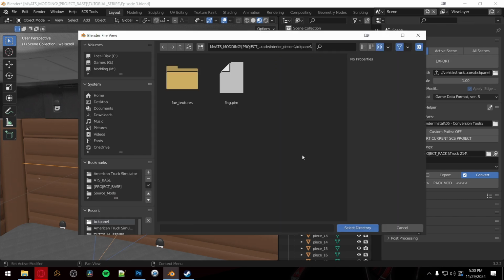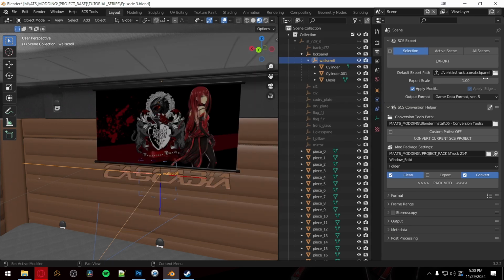Oh, by the way, if you do not see this flag PIM on yours, please don't worry. Before I started this episode, I was trying to test something out, and I did import a flag from SCS, so the model's there, but I just haven't deleted it yet. So don't panic if yours didn't look like that, and you're going, oh my god, what's with this file, and why don't I have that?